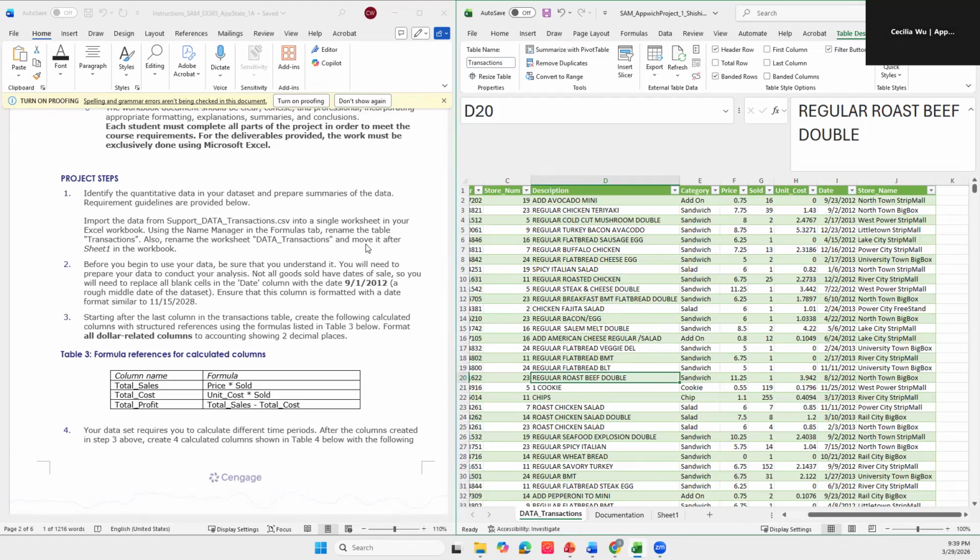And then I want to move it after the Sheets 1 in the workbook, so I can just drag that and make it after the Sheets 1. So now you can see I put the data transactions worksheet after the Sheets 1 worksheet. And that is step number 1.